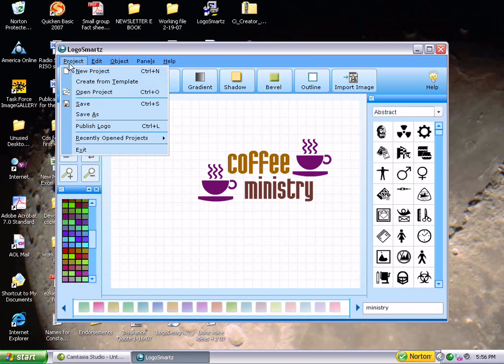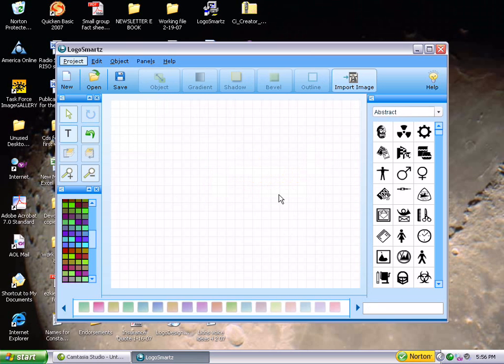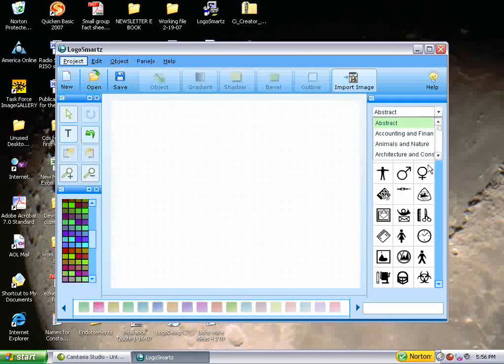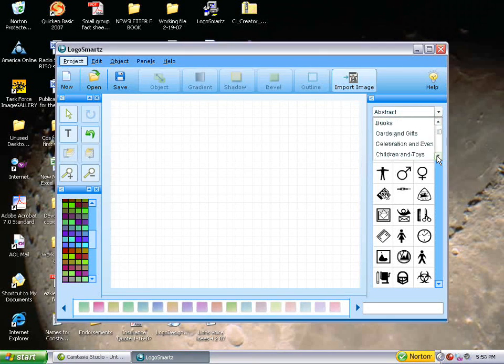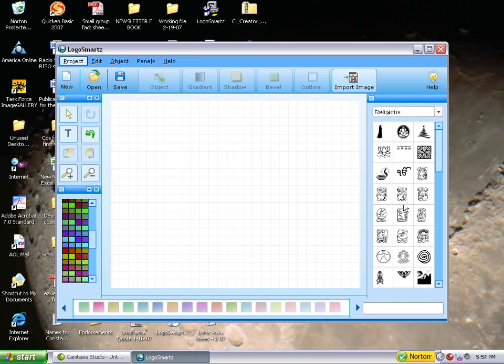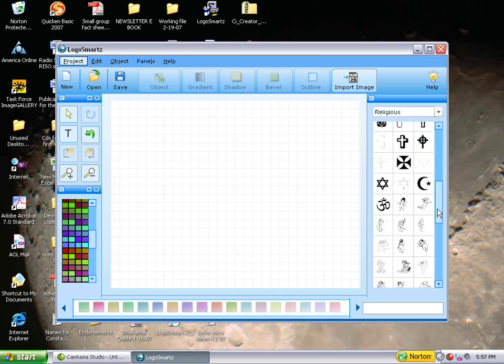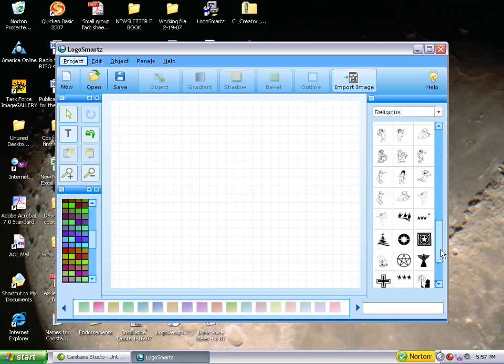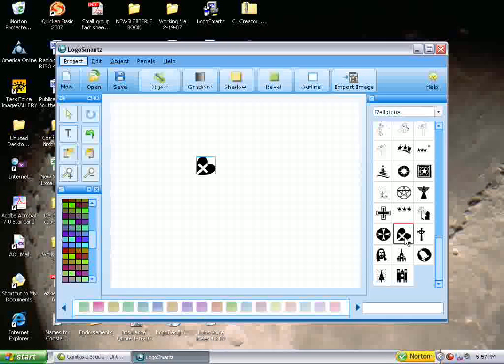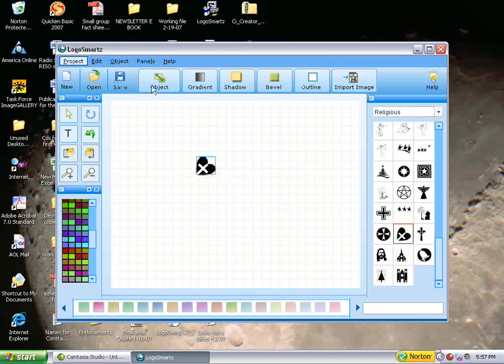Let's try something now. Say we wanted to create a new project just from scratch, and you also have just hundreds and hundreds of different images here that you can use to create logos. Let's just do one quickly. Let's see, on religious, what have we got? Let's see. Some of their things are just a little weird. But this one I really liked. This heart with a cross in it.